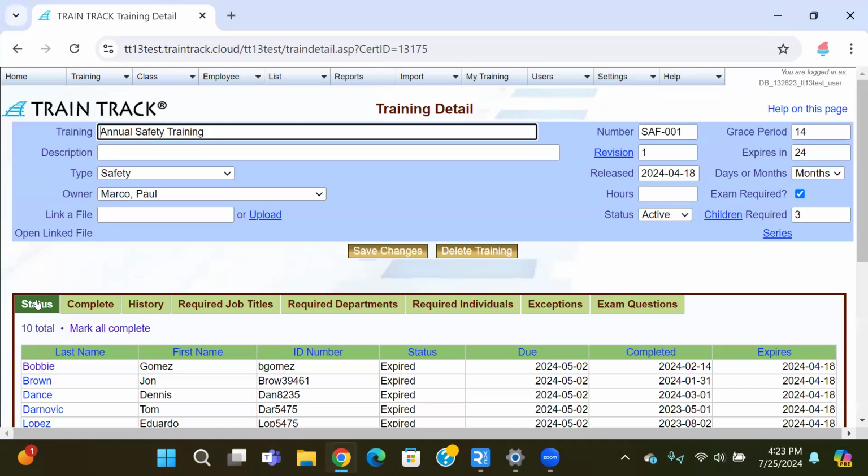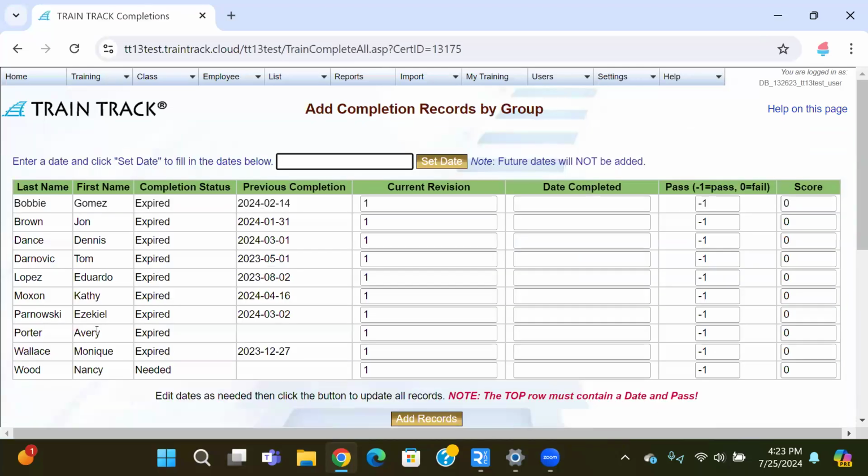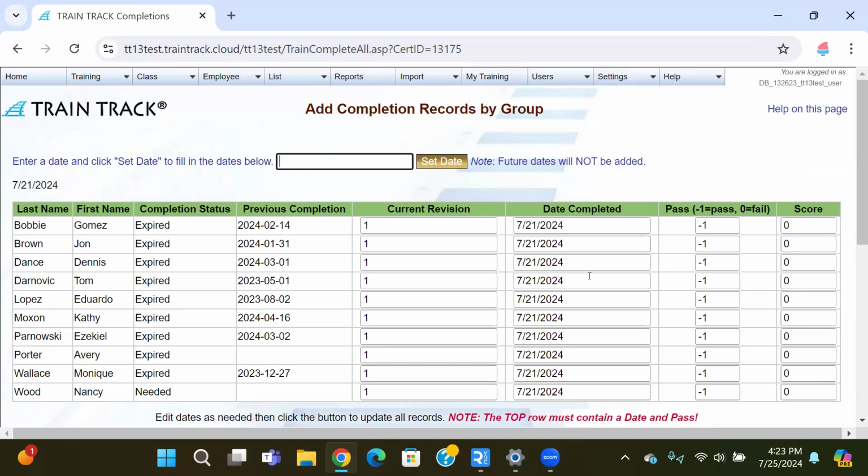Under the Status tab, you will see a link for Mark All Complete. This will allow you to add completions for multiple employees for the same training. On this screen, you can type in a date, then click on Set Date to apply this date to all employees that are required to complete this training.